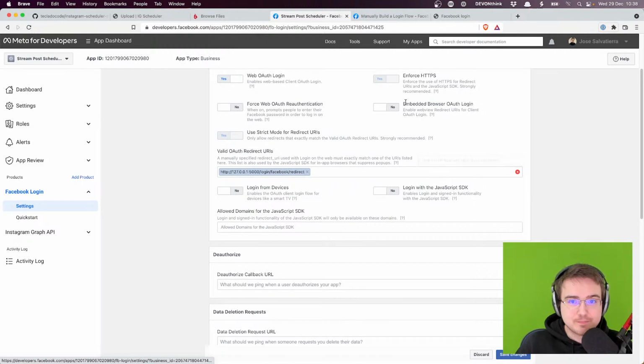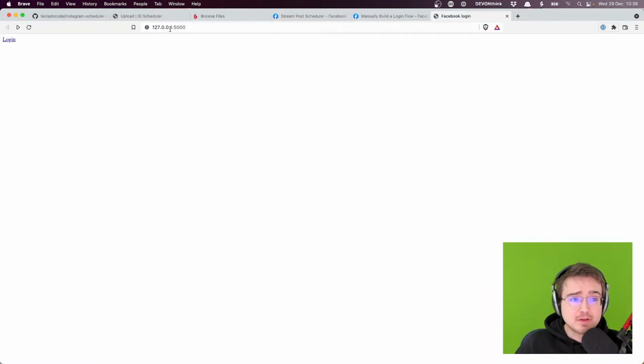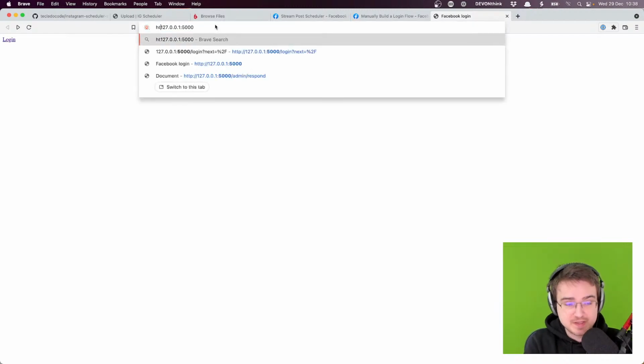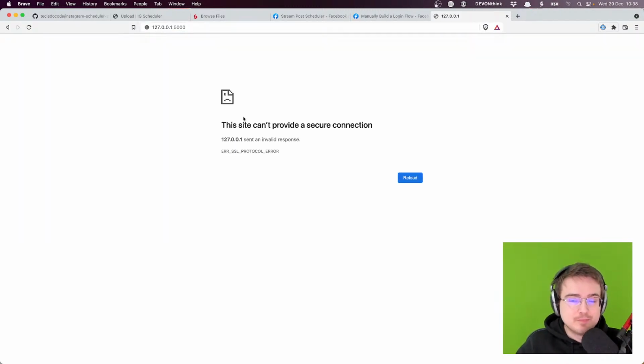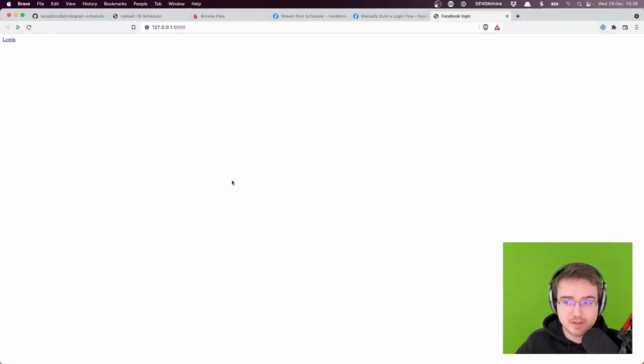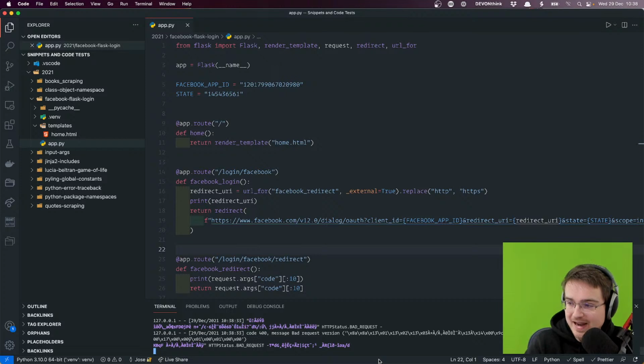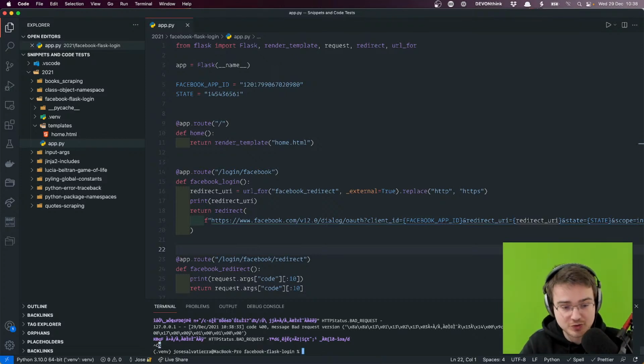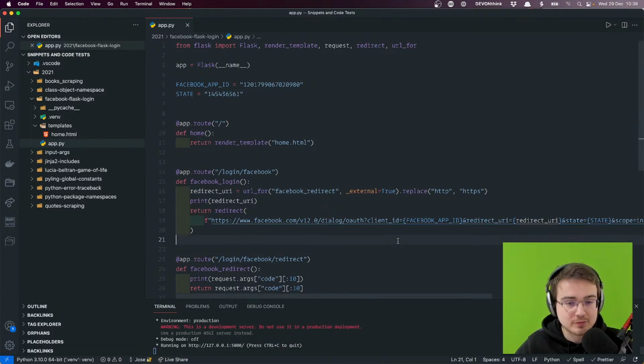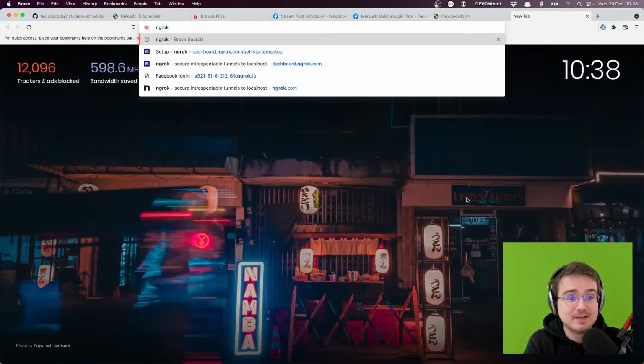HTTP is not allowed. But if I go in here and I put HTTPS, this won't work because Flask apps don't use HTTPS by default. You need to set up a certificate in order to be able to accept HTTPS. So setting up a local certificate is a bit more hassle than it's worth. So fortunately, we have an alternative, which is Ngrok.